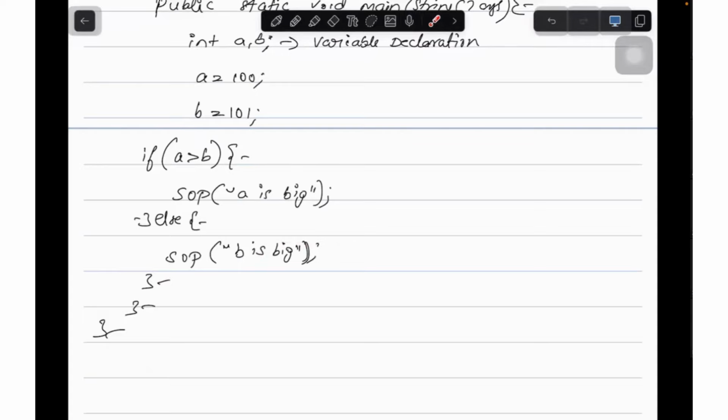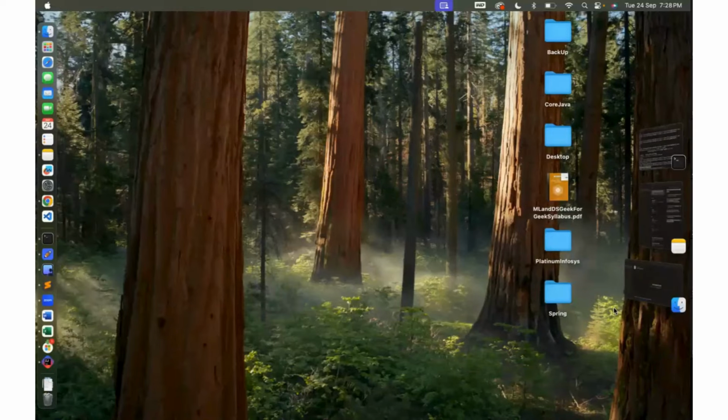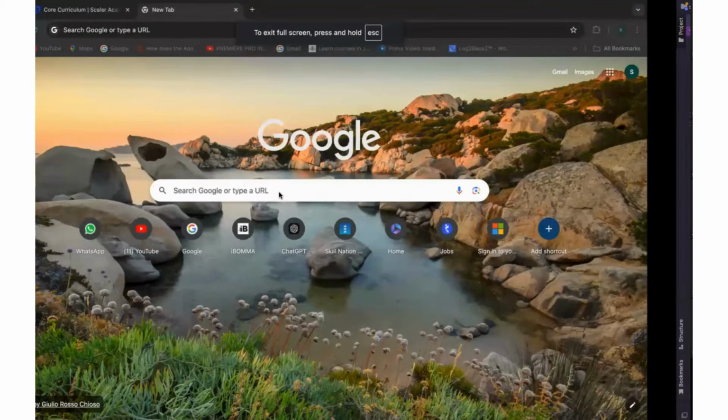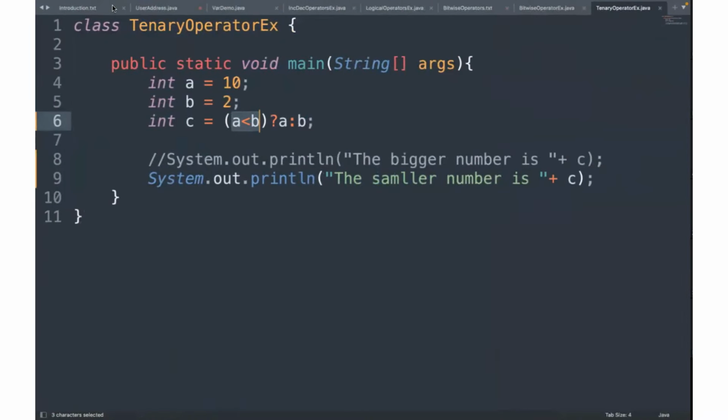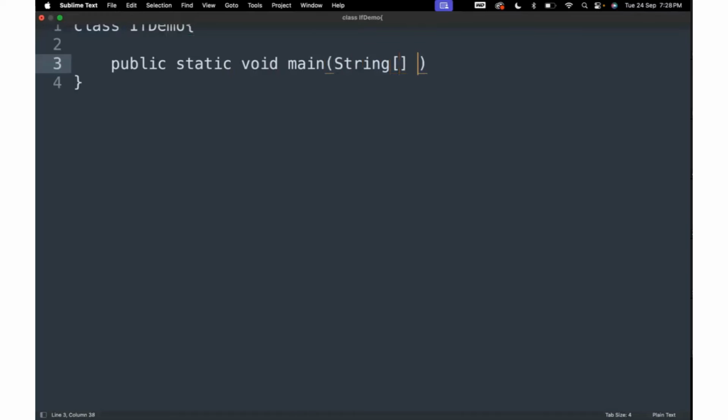Now let's try this program and see whether the output is correct or not. Okay, so let me write this program. So what shall we do? Let me go to our notepad. Okay, take an editor. So this is the editor I'm trying to take. I'm taking Sublime. I'm creating a new file and naming it IfDemo. That is the class name. And what is required? You need a public static void main method, which has to accept a string array as an argument.